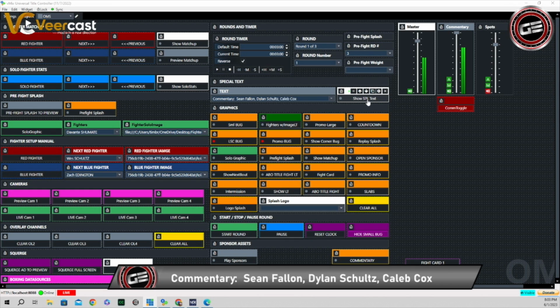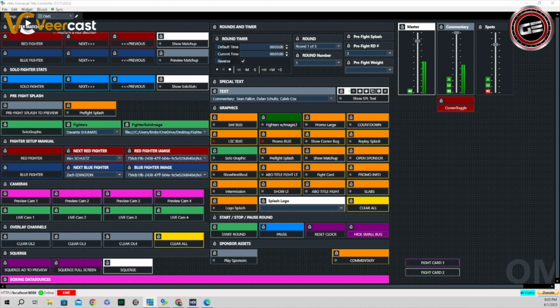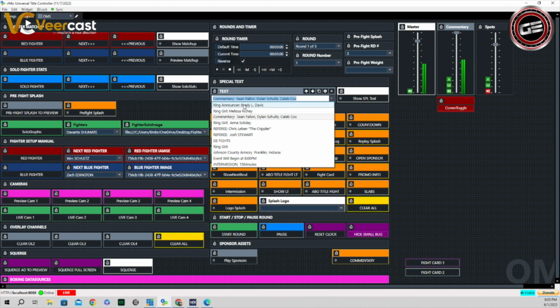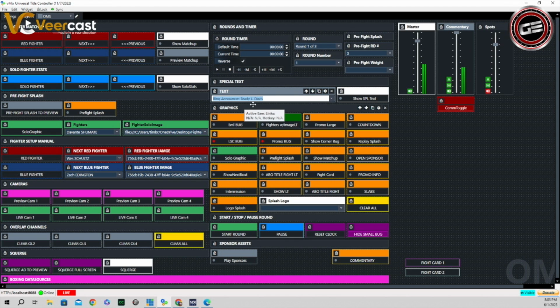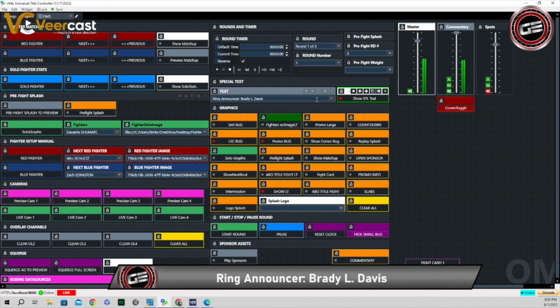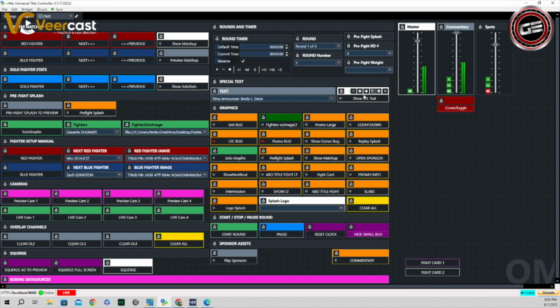So let me go ahead and take that out of overlay 3, and then if I want to change it, like I want to show who the ring announcer is, I use this drop-down menu and I select Brady L. Davis. Then I'll go ahead and I'll click this that says Show Special Text. And you'll notice that there's a green hue around this button, and that means that I have some scripting in it, and some scripting is going on. And you can see that it stays in about 5 seconds and then it comes back out.